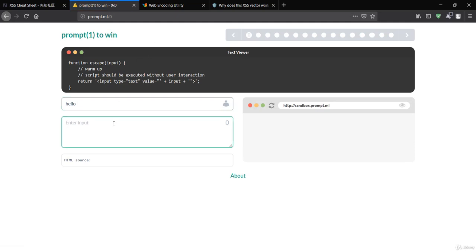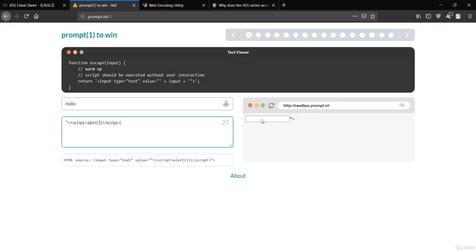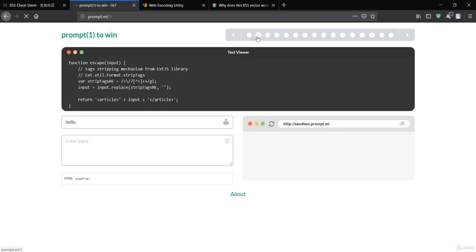So let's get started. First of all, let's enter some input. I'll say hello. So hello has been reflected in the values, so now you know how to create the payload to run your payload. First of all, you have to close your values. After that, you can open your script. I'll say alert and give it a message, then close my script. Then you can see there is a prompt. That means we can go to challenge 1.